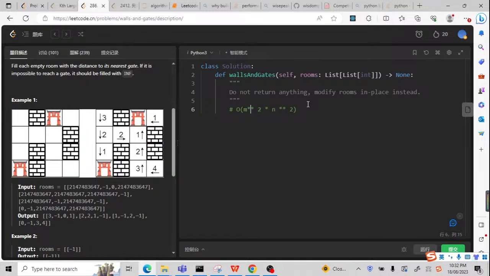As you can see, this really takes a lot of time. This is the Python notation for the square, I just use this sign. But actually we can use just M times N time complexity to solve the problem. Why? Because we can use multi-source. We don't need to loop through all of them, which takes M squared, N squared time. We just need M times N.